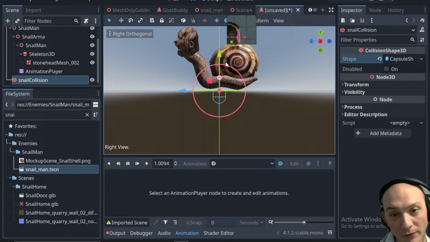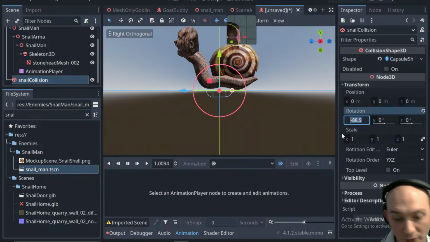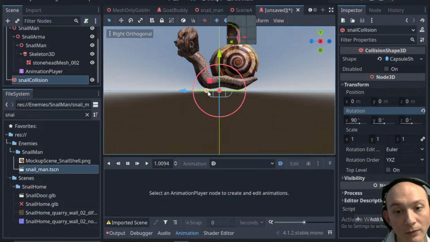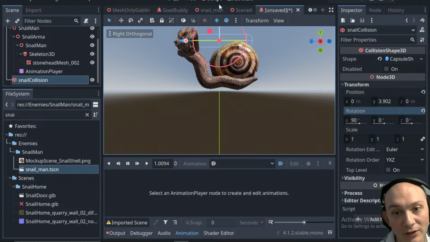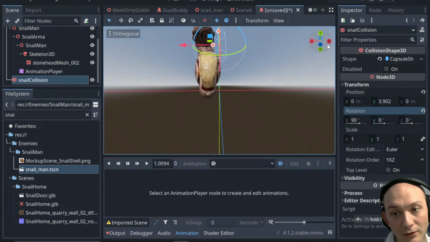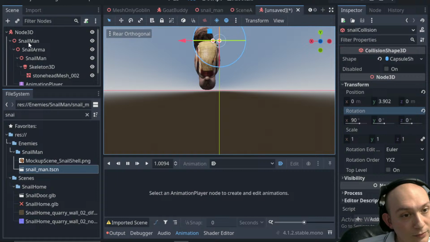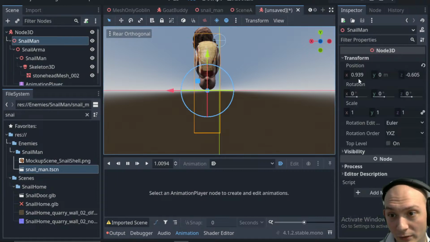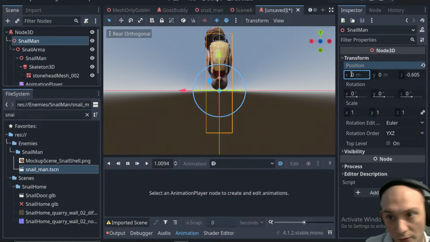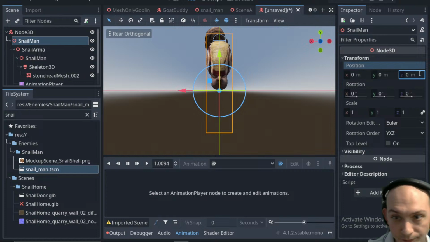But let's spin it like that. I guess let's go 90 degrees. And then we'll make it like this, just like that. Uh-oh. Snail man. Go back to 0. What are you doing?